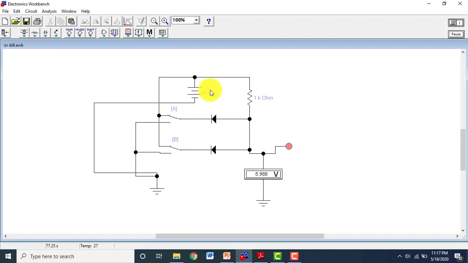So you can see that the 6 volt have been applied here. After a minor drop in this resistance, we will have 5.9 volt, 5.98 volt at the output. Because a diode is not in the path, 0.7 volt will not drop here, and we will get almost all the voltage here. So you can see that as A and B are at logic high, the circuit will give logic high, otherwise it will be at 0.